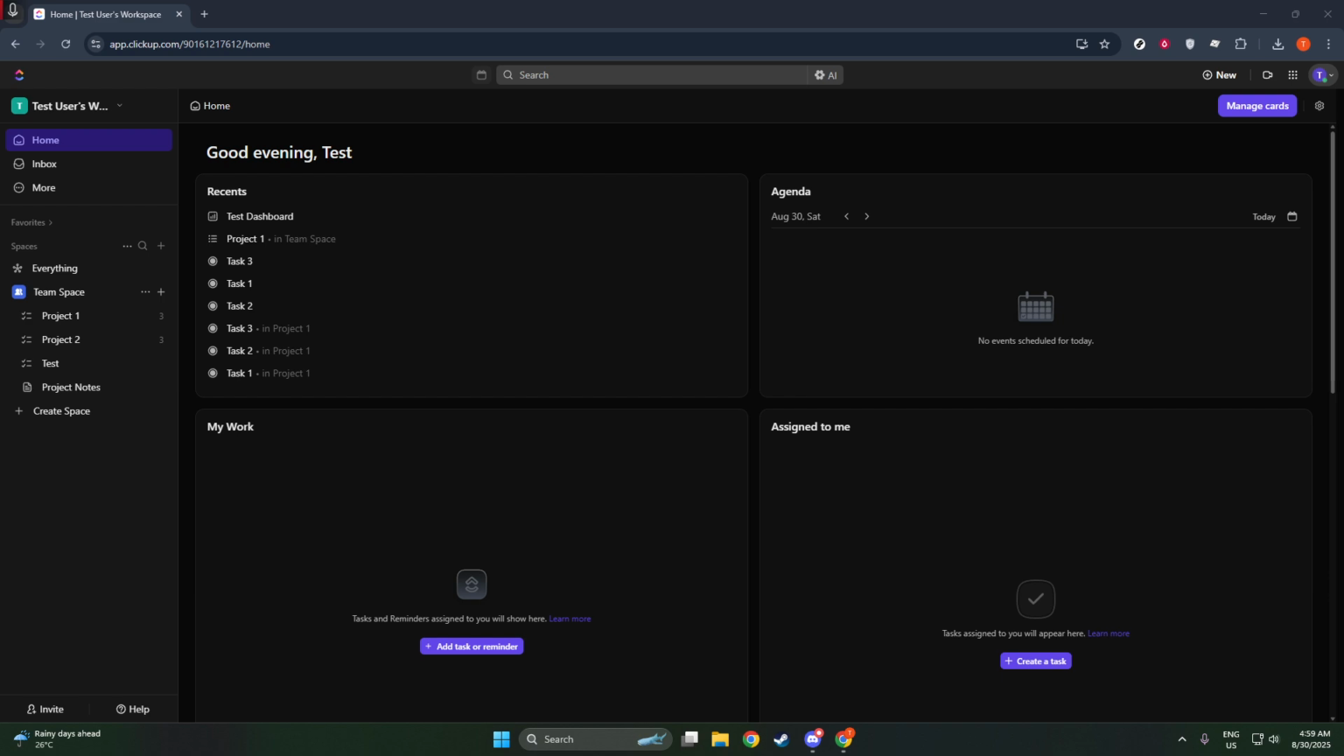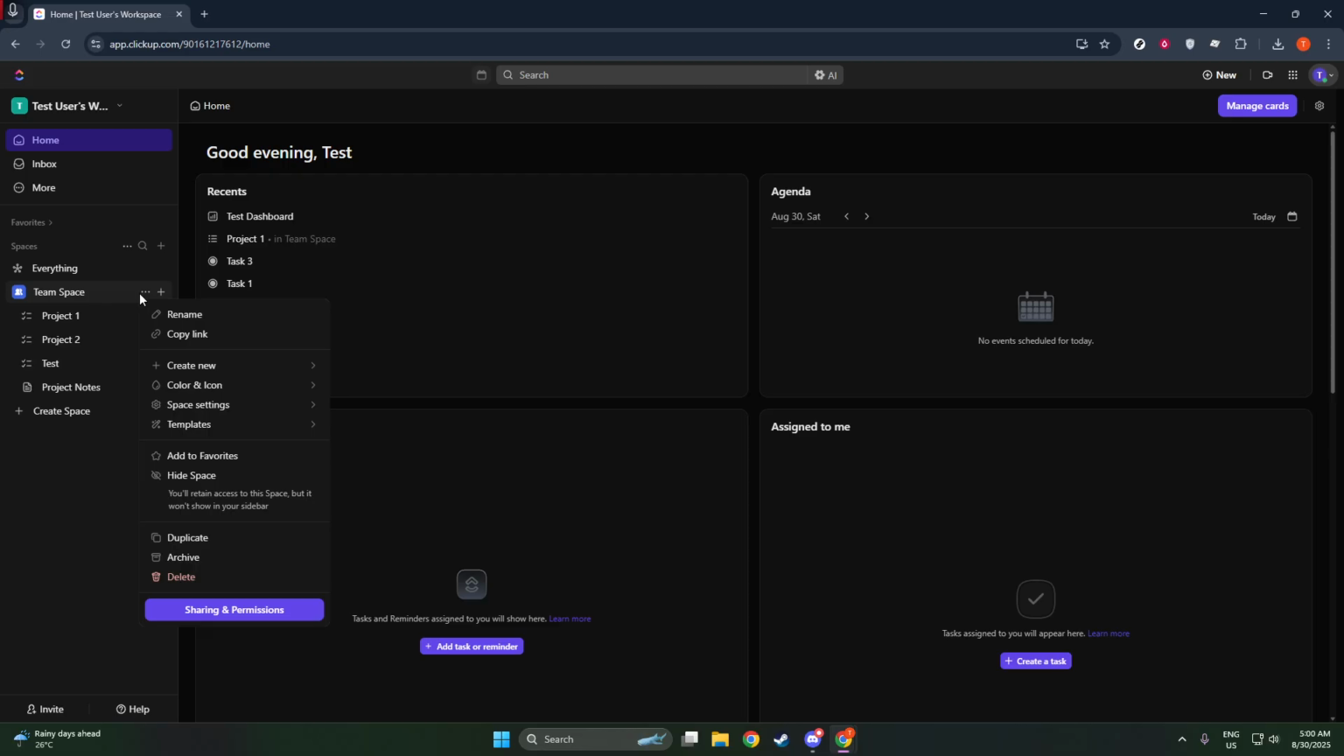Once you've reached the desired space, take a look at the upper right corner of your screen. You'll notice a lightning bolt icon, which is, in fact, the Automations button. Go ahead and click on it to access the Automations modal. Inside the modal, you'll find the option to create a new automation.